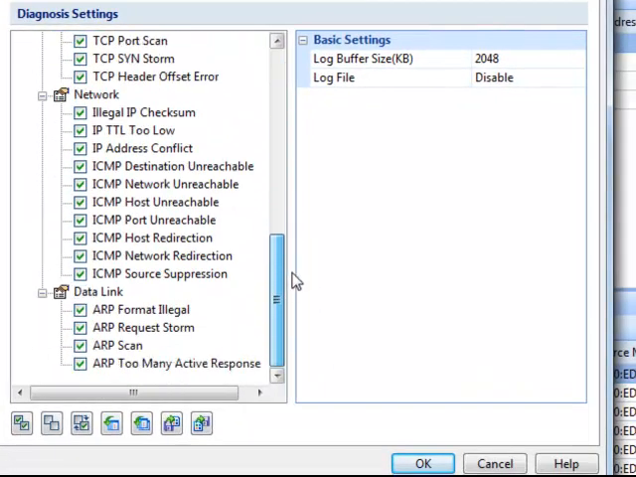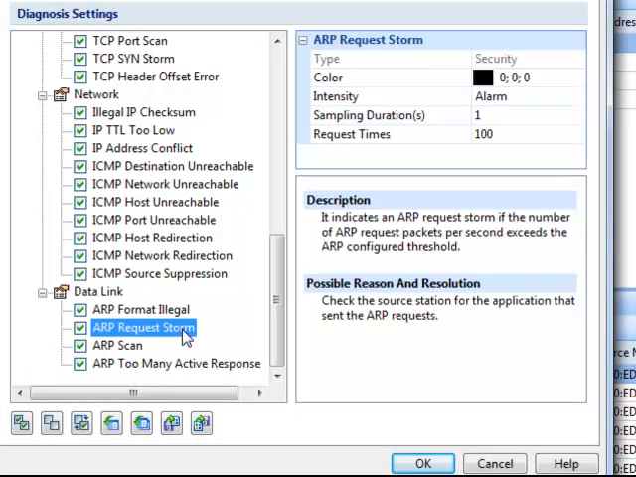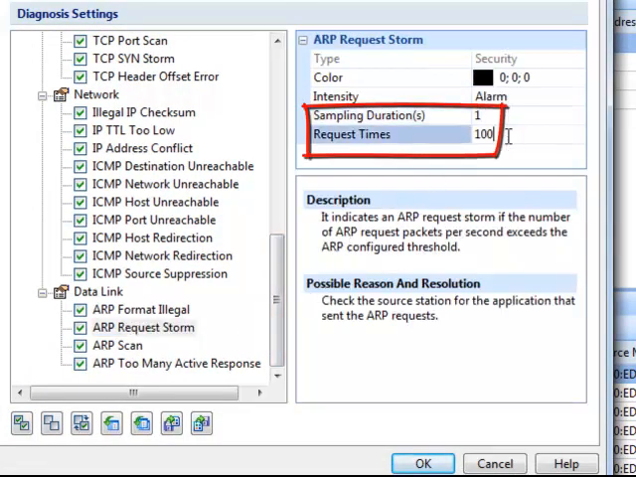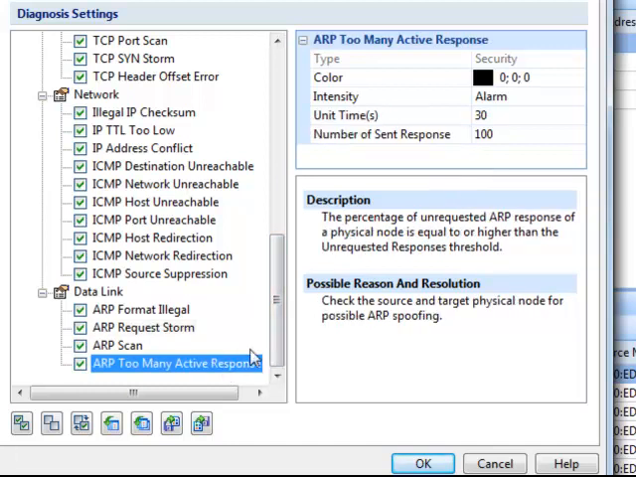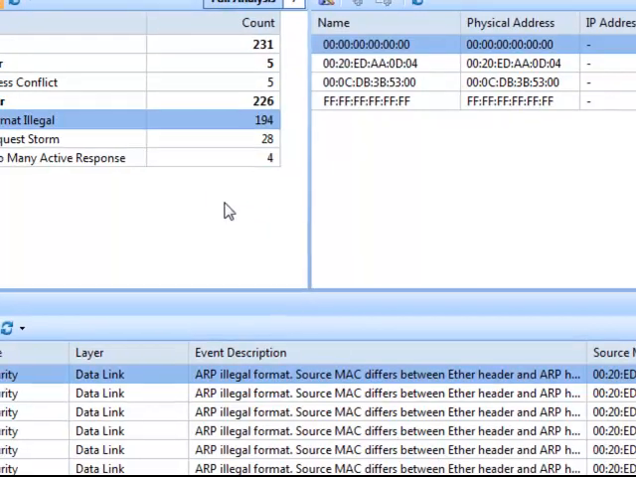We can change the threshold of the diagnosis event. For example, in my network, more than 100 ARP requests in 1 second can be diagnosed as an ARP request storm. To get accurate and useful diagnosis results, we should first make sure the diagnosis threshold values suit the network. Okay, let's get back to the Diagnosis tab.